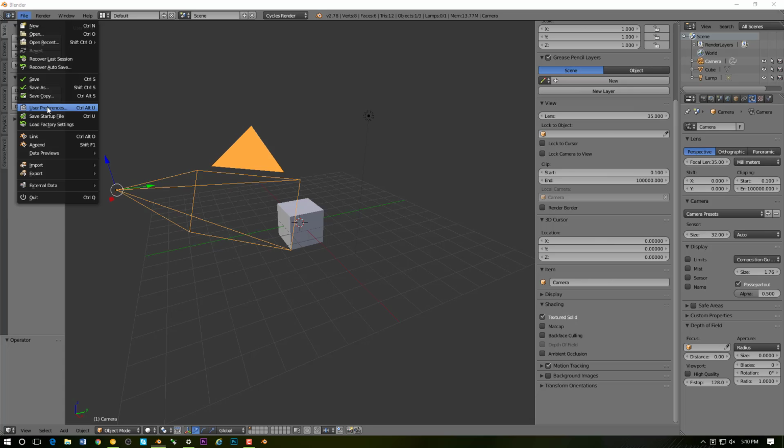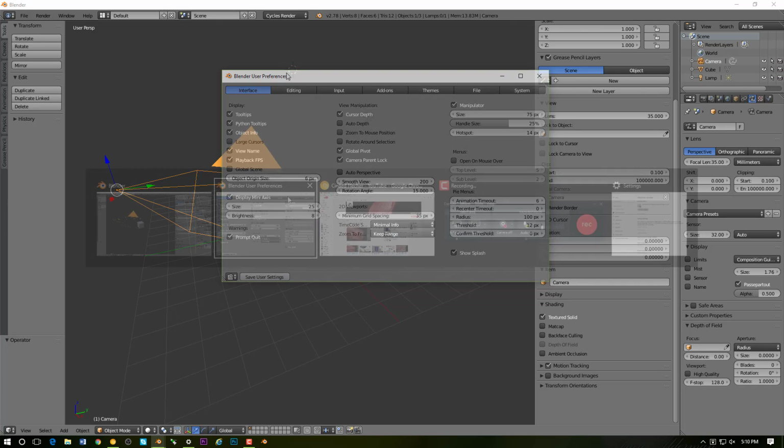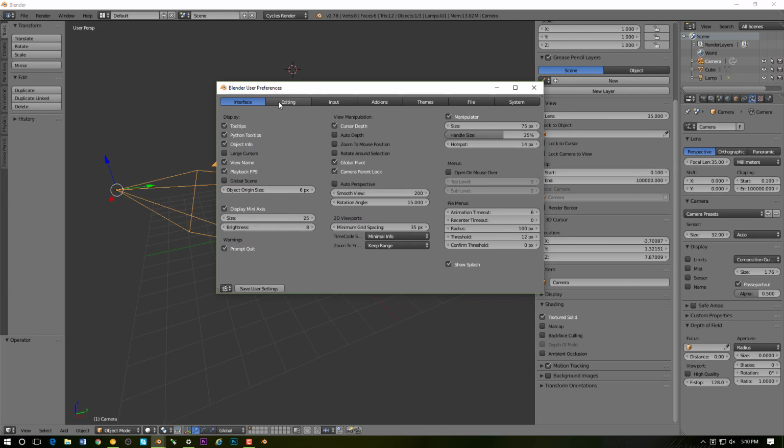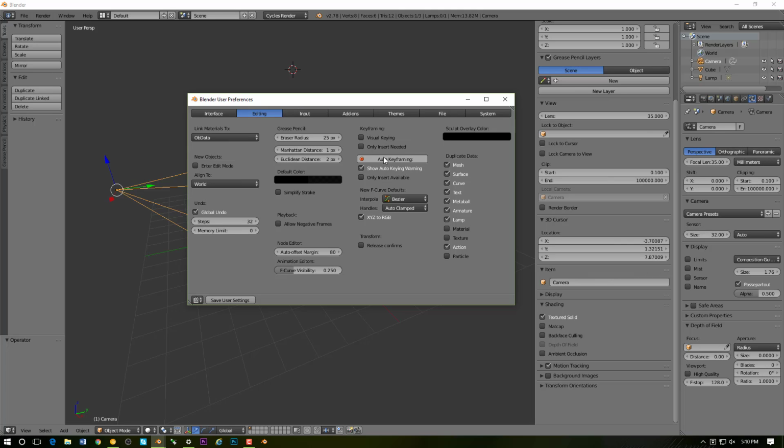Next, we want to go to user preferences and file user preferences, and on the interface tab, go ahead and click auto perspective. For editing, click auto keyframing.